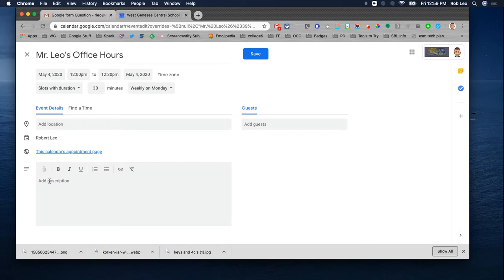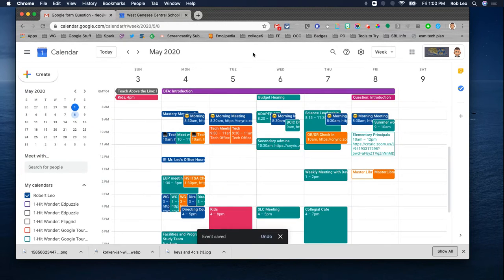You could also add a description if you'd like to. You could say something like, got a question, join me for office hours. Once I save it, you're going to notice that the icon on the calendar is a little bit different from an event. Remember, this was an appointment slot, and you can tell the difference because of this little grid icon. That's your visual cue that this is, in fact, an appointment slot.